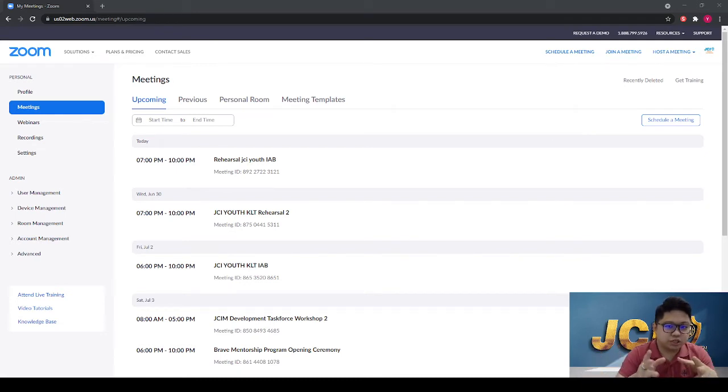So today I'm going to share with you about how to use Zoom, and particularly how you create a registration form by using the Zoom platform.